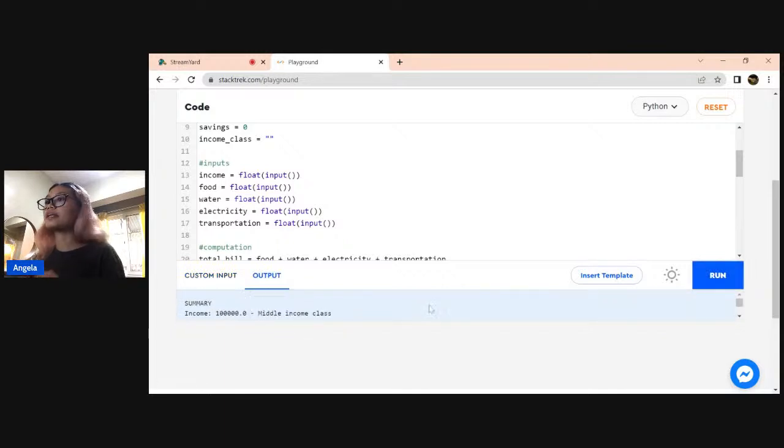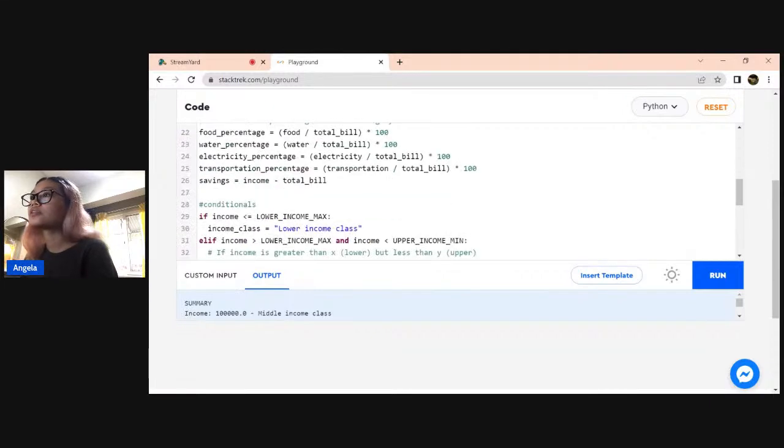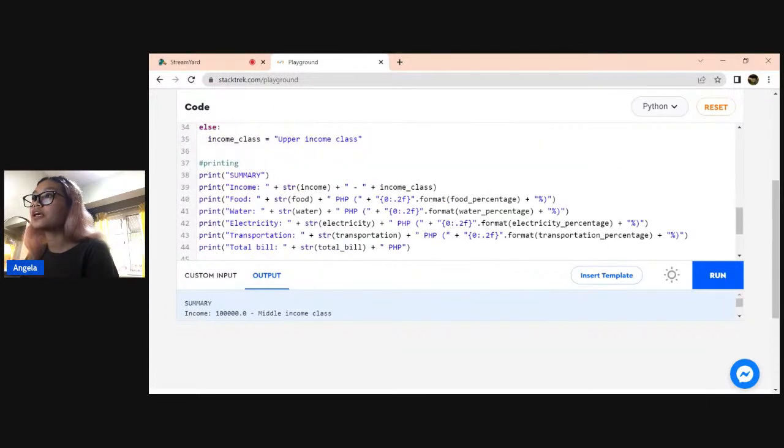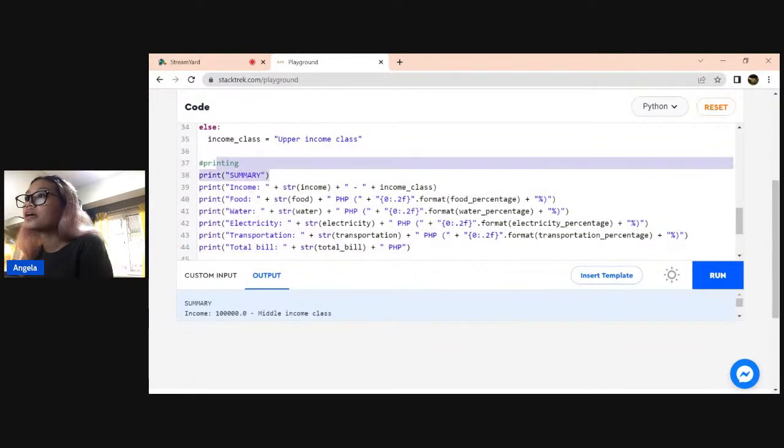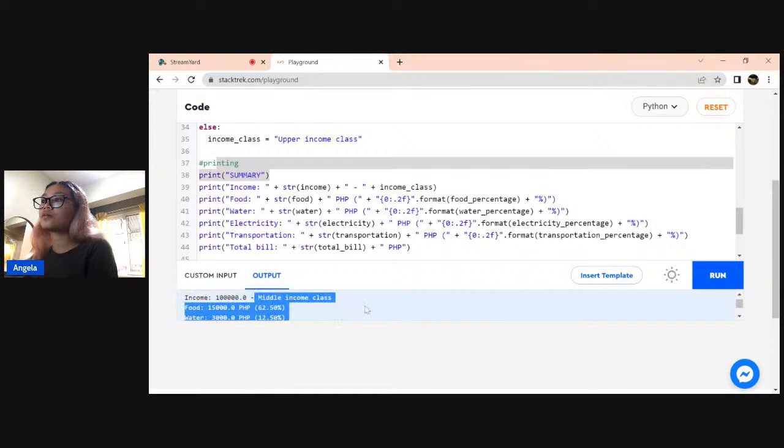Okay, ito po. Ito po yung outcome ng coding natin. So, ito po, nanggaling po siya dito sa printing. That's what I meant. Itong lalabas sa output. So, print, summary, sasabihin niya, your income is 100,000 pesos. Middle income class daw ako.